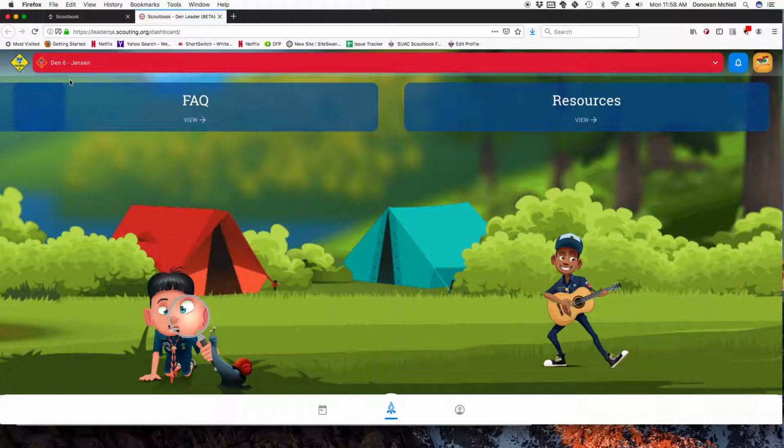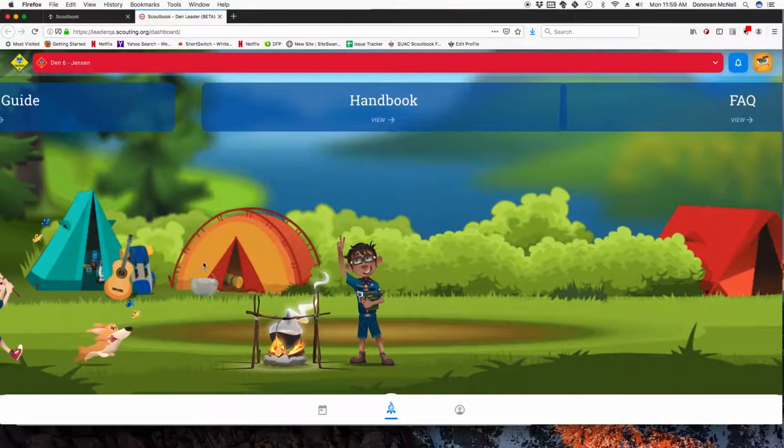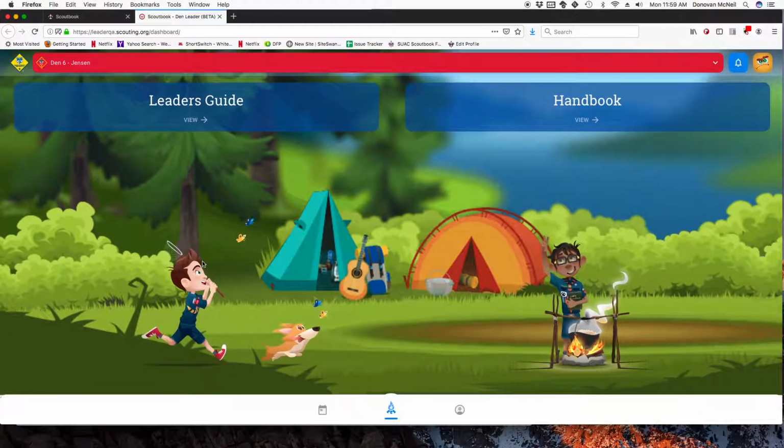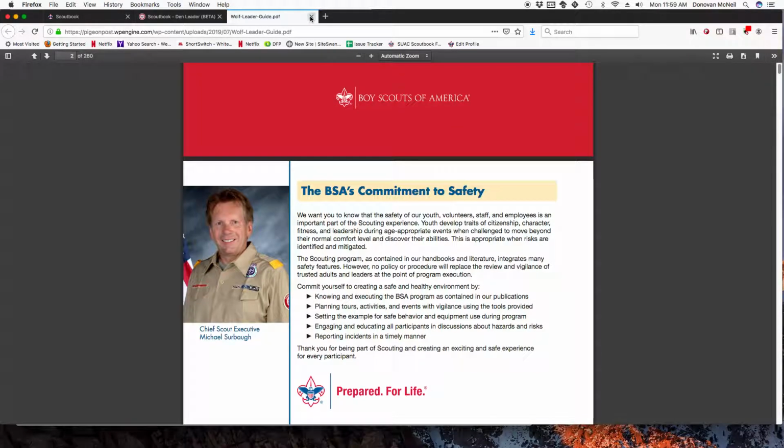Oh, I was already logged in, but it takes you to a page and you log in. So this is the dashboard screen. You can scroll left and right and have access to a number of things. One of the really nice things is the Leader Guide. You get a PDF of it. Don't have to buy it. It's right there.